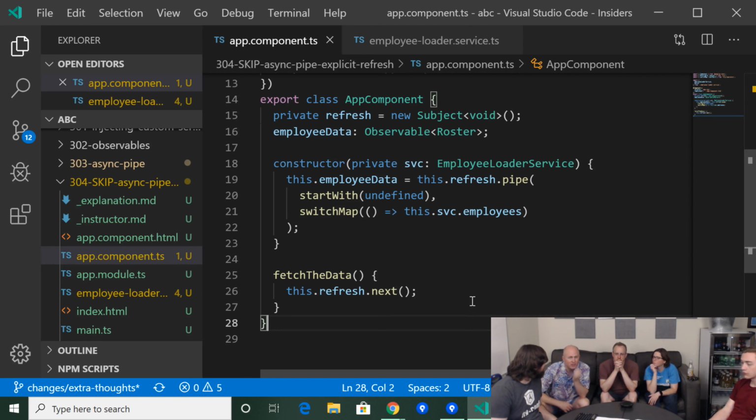But let's say you had a behavior subject or a replay subject. We're still going to maintain the thing where nothing happens until we actually subscribe, right? We're not going to accidentally trigger anything early. Yeah. Okay. It's still a lazy observable. Okay. So does this actually work right now? It should.